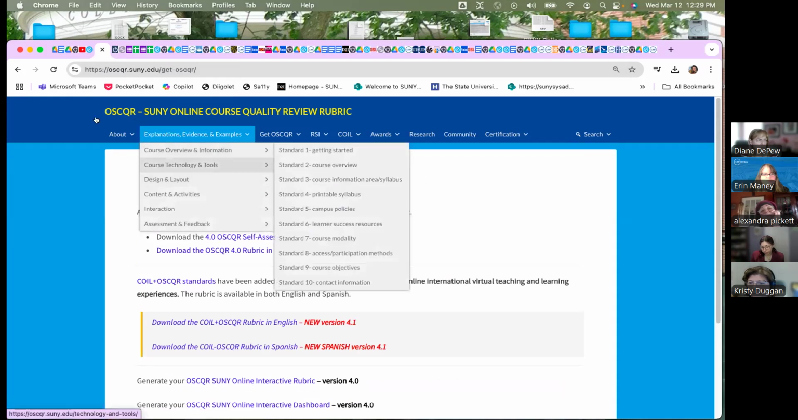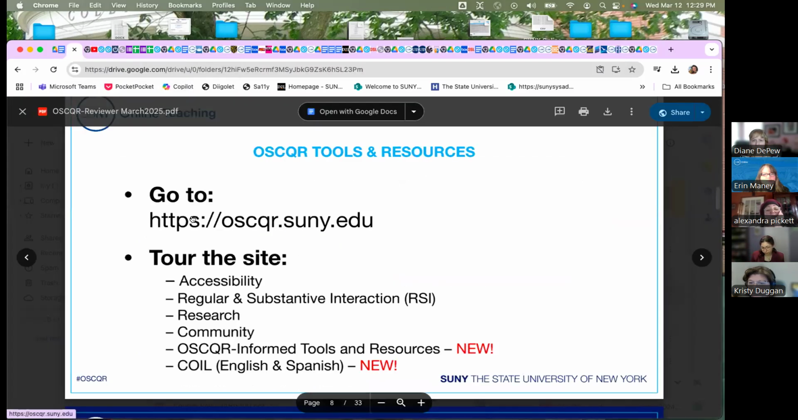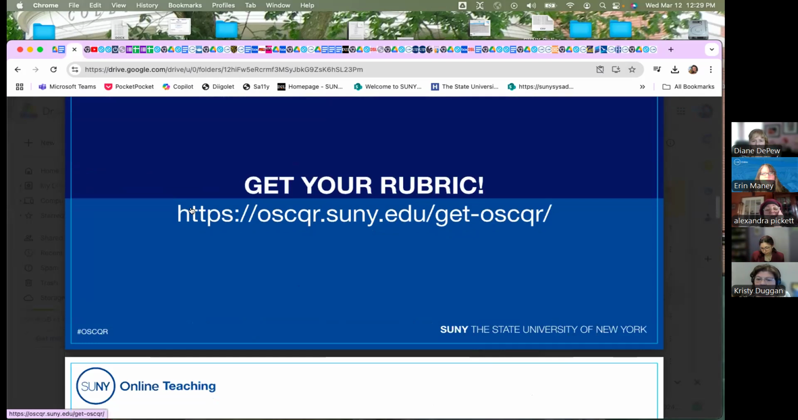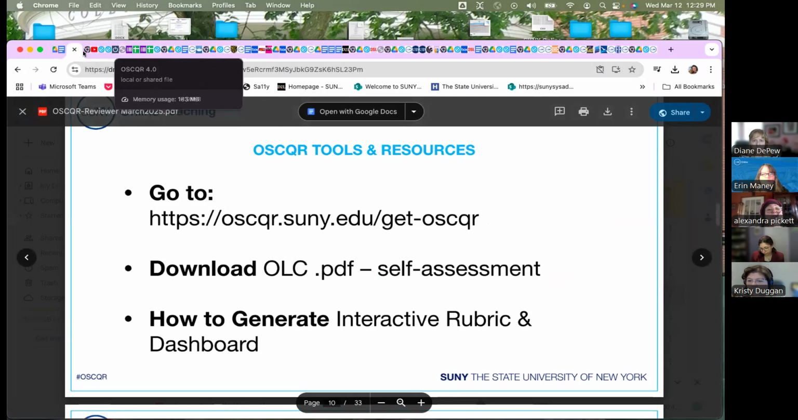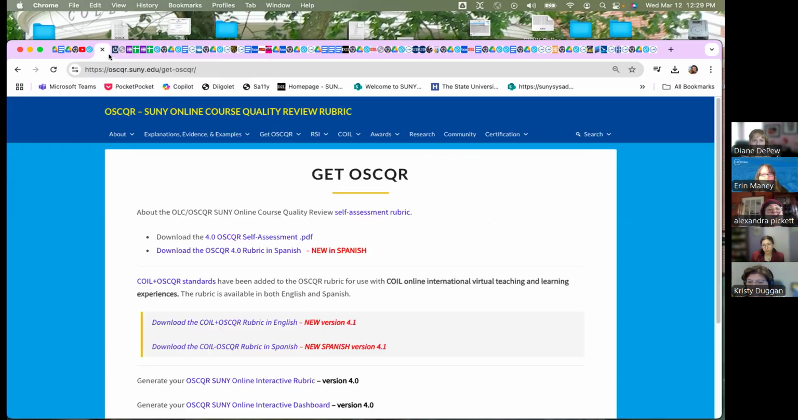What I want to do is make sure that you understand how to get OSCQR. And so right on that page on the OSCQR website, if you go to the Get OSCQR page, you'll see that you can link to the place where you can download it from OLC, and then you can also download it from us, and there's the 4.0 version, which is the main version that's out there. And we have that in English and in Spanish.